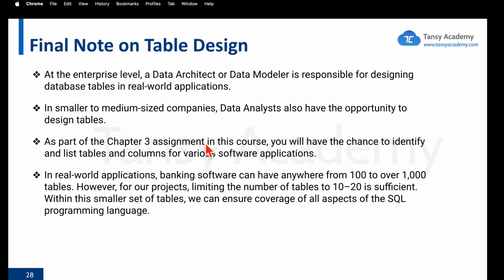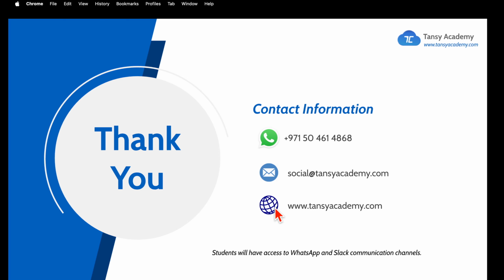As part of the chapter 3 assignment in this course, you will have the chance to identify and list tables and columns for various software applications. So we will be going through chapter 3, where you will have an assignment to actually define tables and columns. Okay. In real world applications, banking software can have anywhere from 100 to over 1000 tables. However, for our projects, limiting the number of tables to 10 to 20 is sufficient. So that's what we will go with. With this smaller set of tables, we can ensure coverage of all aspects of the SQL programming language. Okay, so I'm going to end here. Let's get into the next chapter.